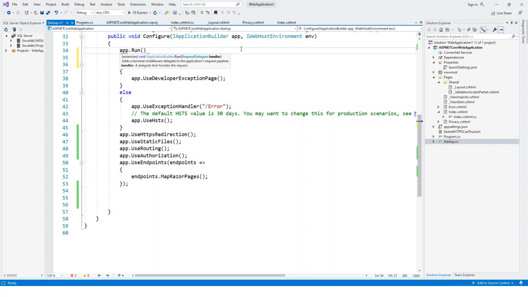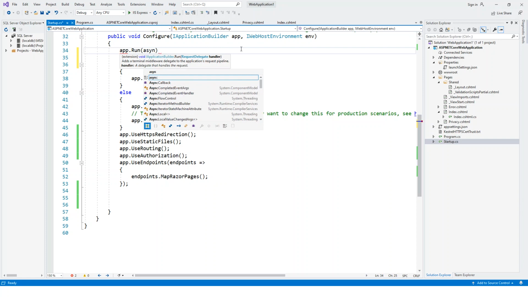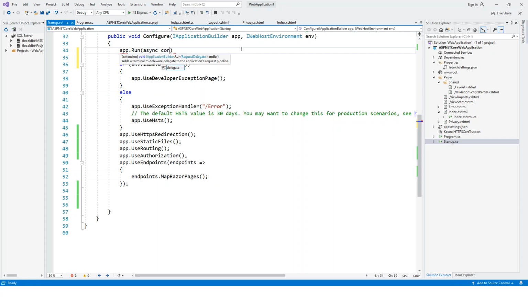So this request delegate, in this instance, will be an async context object, which is an HttpContext. And this is a bit of a lambda expression. I would advise you to go through some courses on YouTube or anywhere else, on MSDN and Microsoft, about lambda expressions and asynchronous programming before coming to this tutorial.